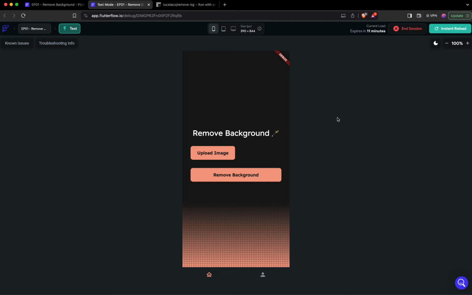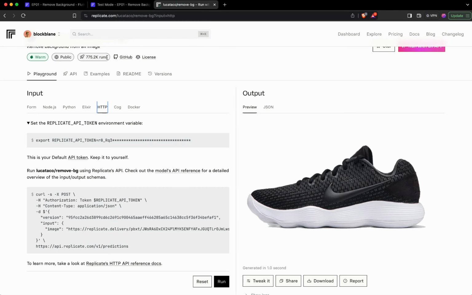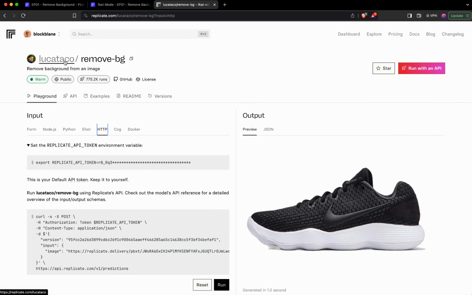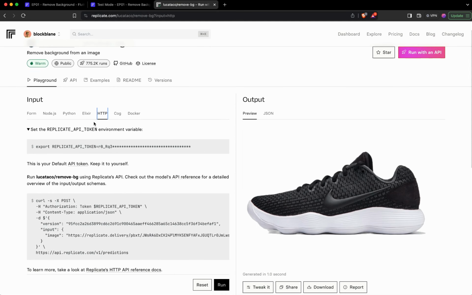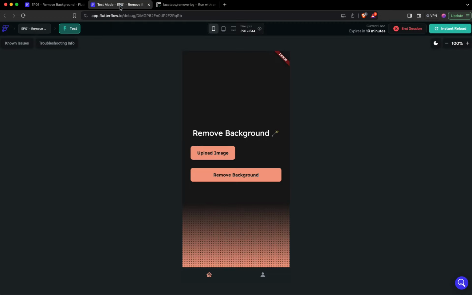Alrighty, so let's get into today's no-code tutorial to build a simple remove background app using Flutterflow, Replicate AI, and Supabase for the storage. For the model, we'll be using this remove background model here on Replicate. If you come down here, you'll see the information needed to set up the API on Flutterflow. And then when we upload an image, that will be uploaded to Supabase storage.